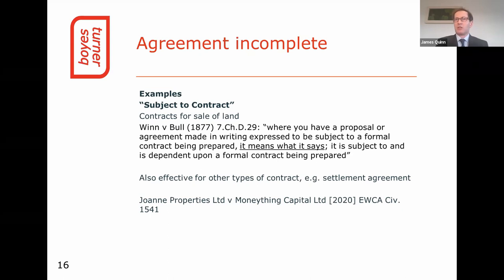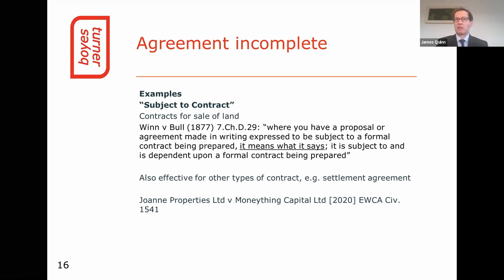Where you do envisage that you will be drawing up a contract document, it is sensible to label your communication subject to contract so that it is clear that you intend to be bound only when a formal document has been prepared and executed. But be aware, if the parties later dispense with the need for a formal contract document, it may be that a contract will come into existence if the parties later go on to reach agreements through their dealings and conduct.